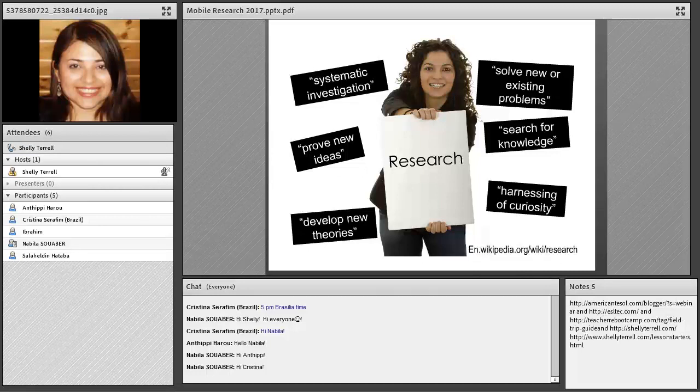Proving new ideas. A lot of us haven't gotten to that stage with our learners. So I'm hoping that by showing you these tools, you'll be able to get your students to solve new or existing problems, or think about solving new or existing problems, to prove new ideas, to have their own theories, develop them, and then to search for the knowledge to be able to make those great leaps. A lot of us have had our students search for knowledge, do maybe a systematic investigation of a topic, like maybe they researched animals and looked up a lot of different research for that particular animal. Or maybe they were looking at the life cycle of a butterfly or something.